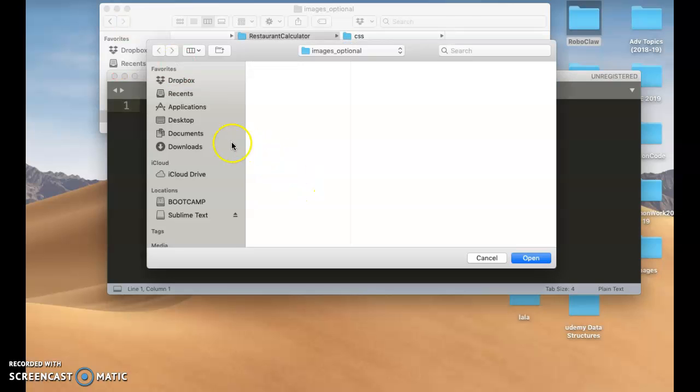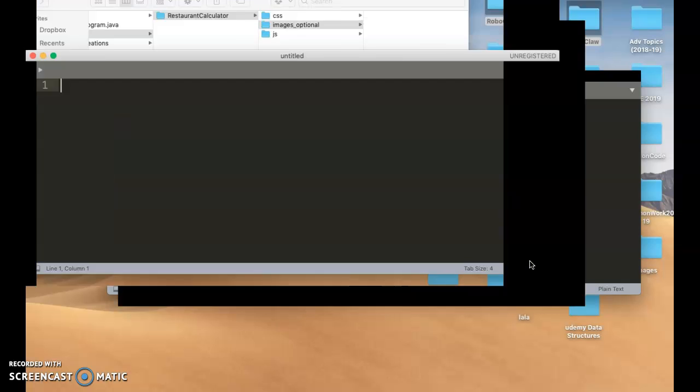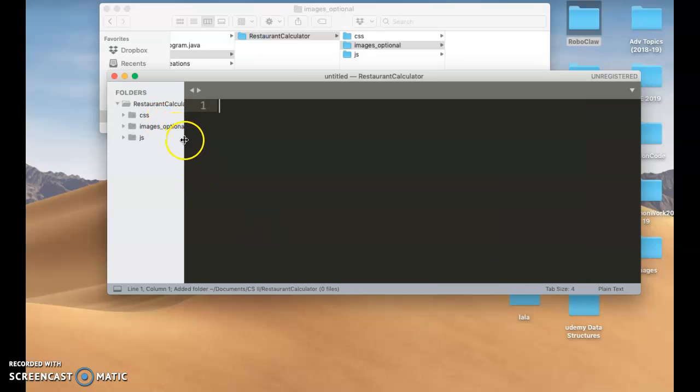Let's see what it's doing. Okay, it's finding the thing for me. So I'm going to go to Documents, go to CS2, and hit Restaurant Calculator here, and it'll just open it. I'll open up this folder over here, which is good. I don't have anything done in there yet, but I've got a place to do stuff.